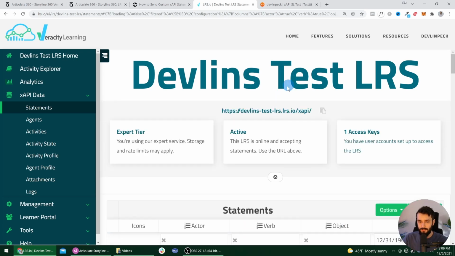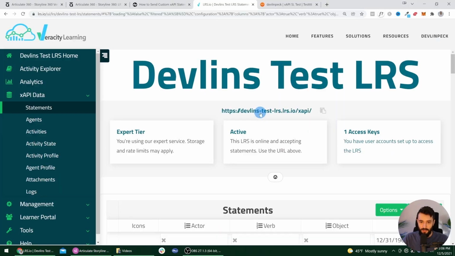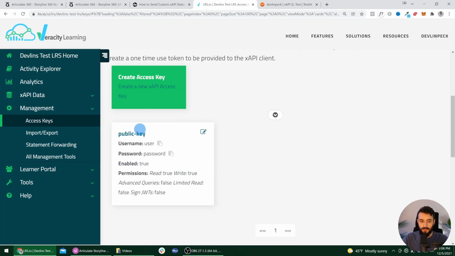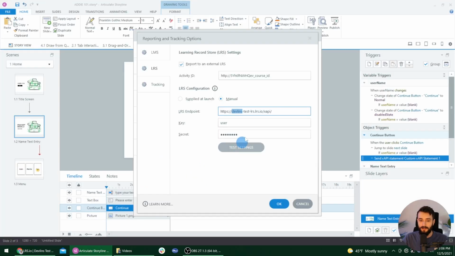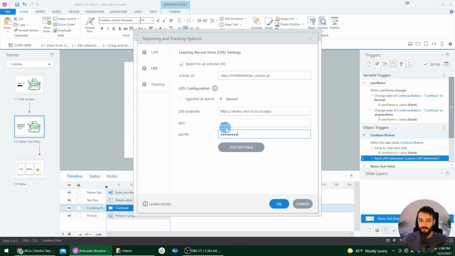But if we expand this beneath the name, this is where we can get the endpoint. And as you can see, I just copied and pasted that into here. And then if we select this access keys option, we can see what the username and password is. So this one, again, it's just a test LRS. The username is user and the password is password. On some learning record stores, it will be called the API key and the API secret. So just know this may vary, and check your LRS documentation for how to access this information.